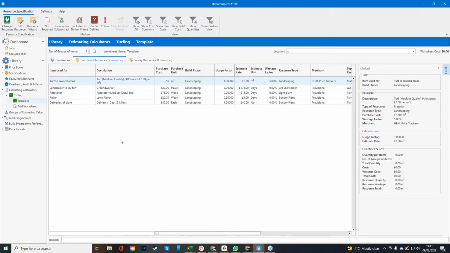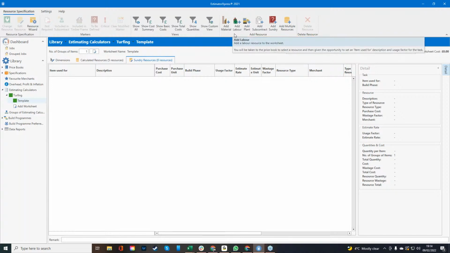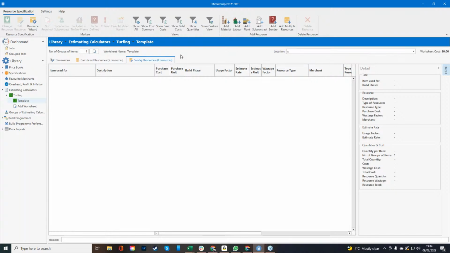And then what you can do as well is if you've looked at that and went, yeah, but I like to add in tarpaulin as well, why not? What we can do is we can then go sundry resources, add material, add labor, add plant, and we can add whatever we want in there. So when it comes to turfing, we can calculate for that as well. Actually, let's say we're going to add in sand.